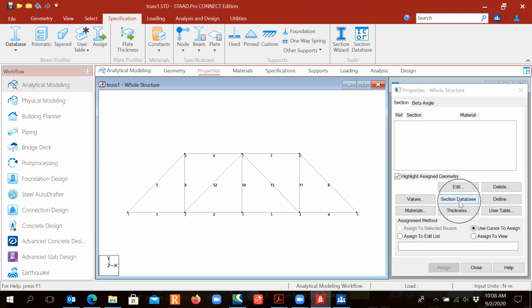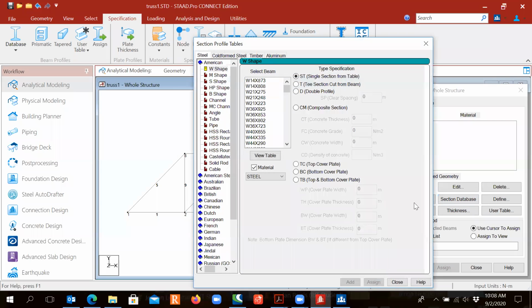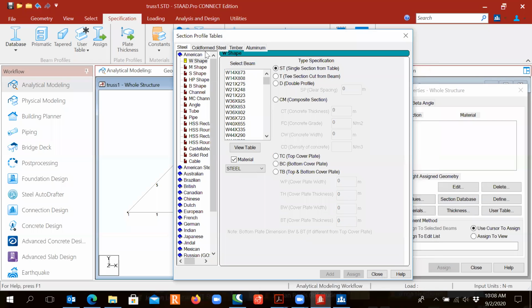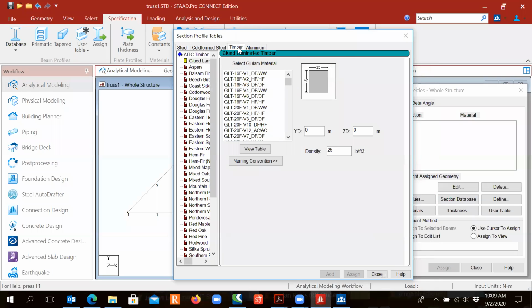So go to section database. And this section profile table pops up. And this time we'll use timber section. Under this timber, there's a list of different types of timber. Today we use glued laminated timber. Use the top one, the first in this list. Select the glued laminated material. We just use the GLT 16F.